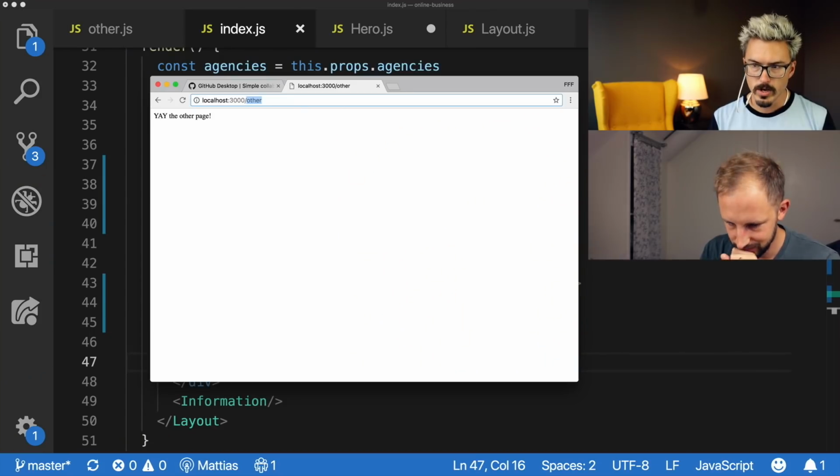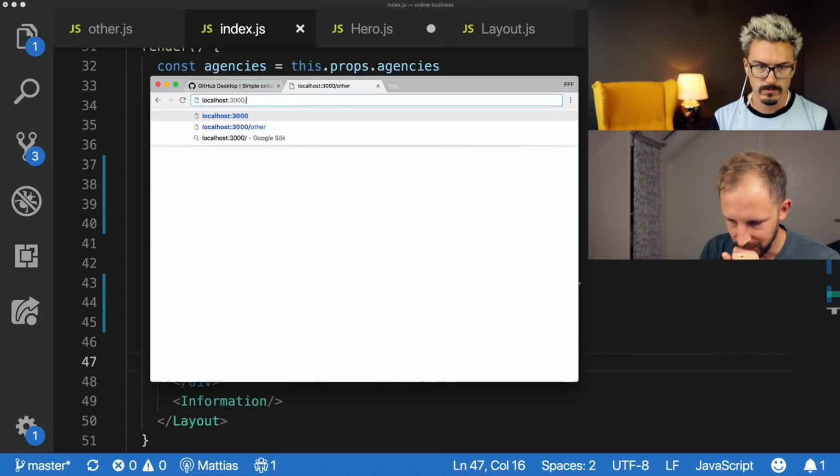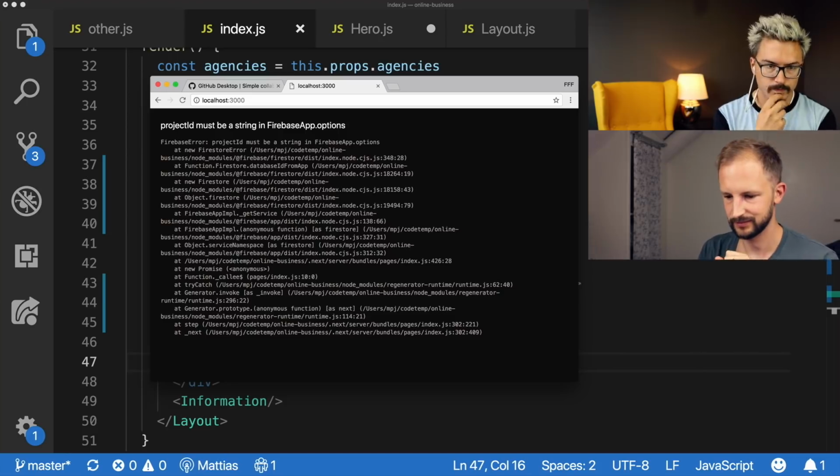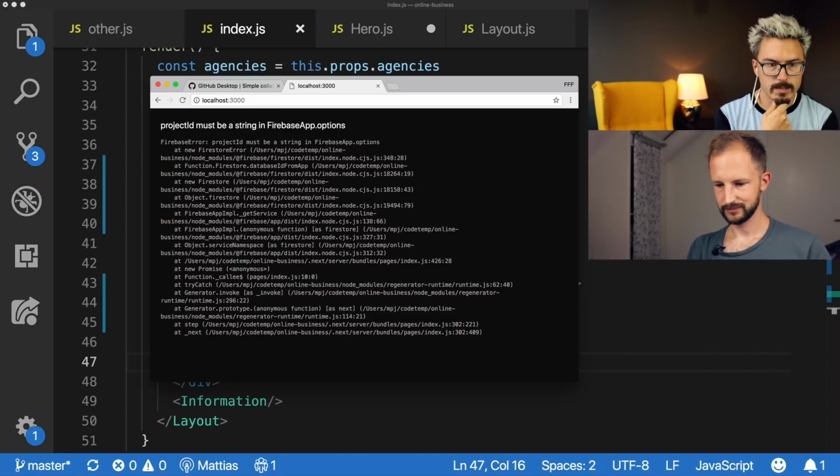Where do you want me to go? Slash only. Project ID must be a string in Firebase app options.